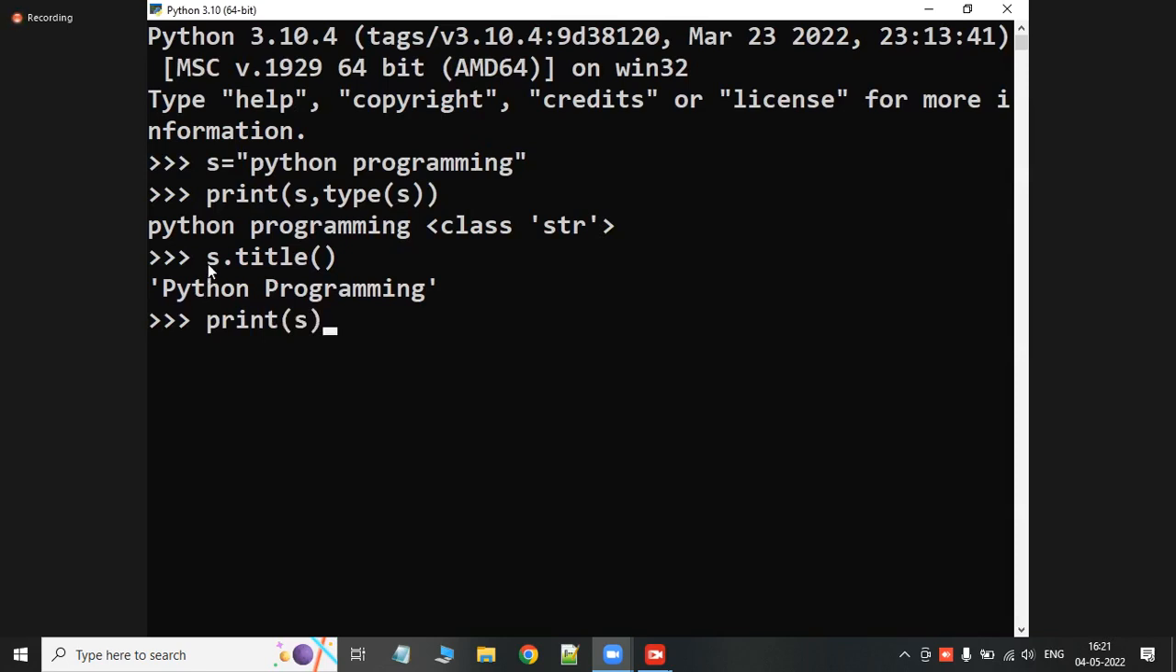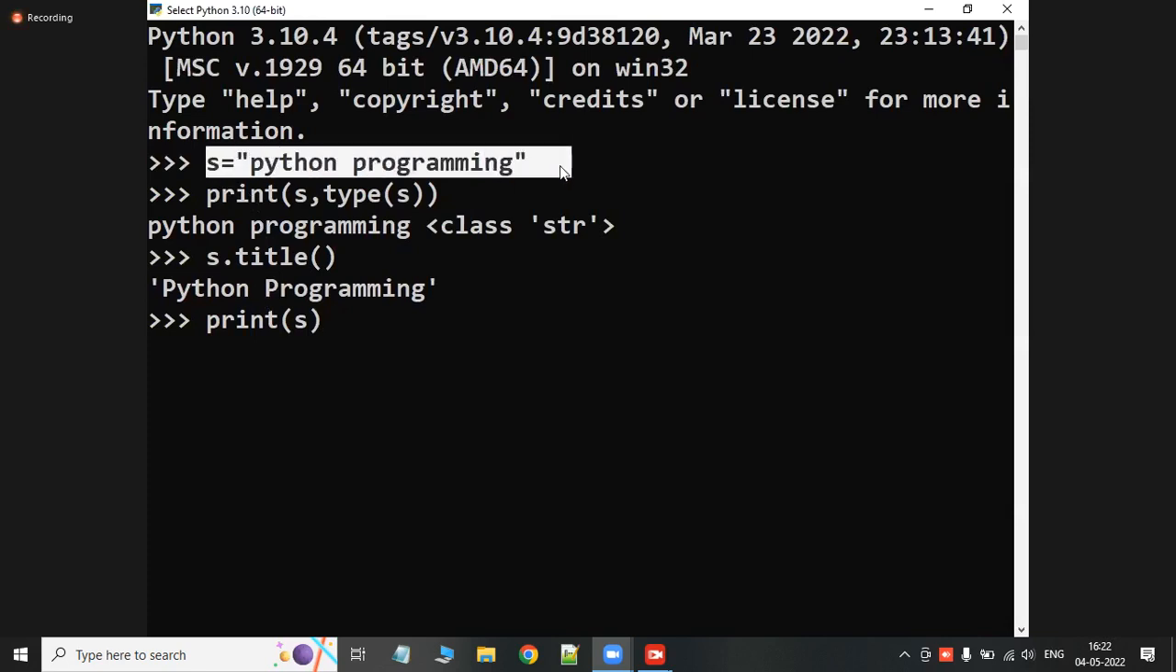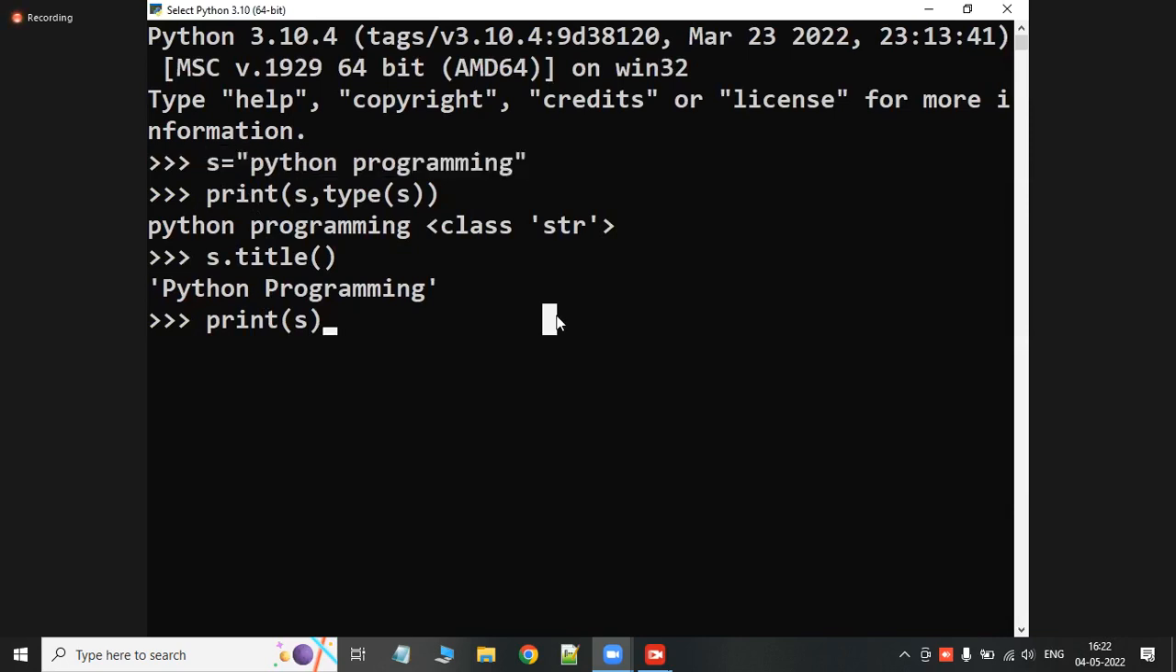See, I am just saying s.title means what? The output is showing with the capital P, but s still contains small data only, because I am not replacing it. Only the output I am showing. Are you getting me? So next time print s. You print this s here, which is going to print what? Small words, the original data only.